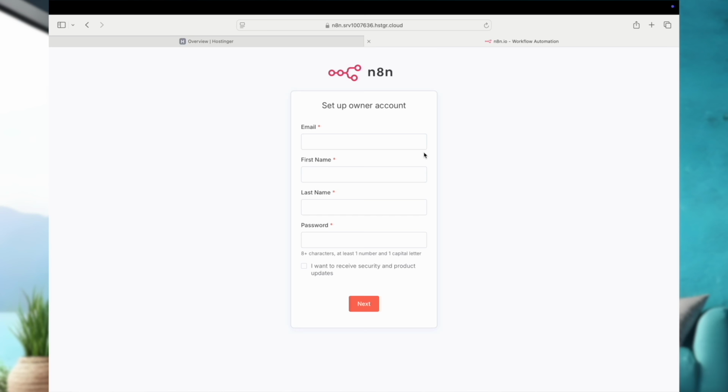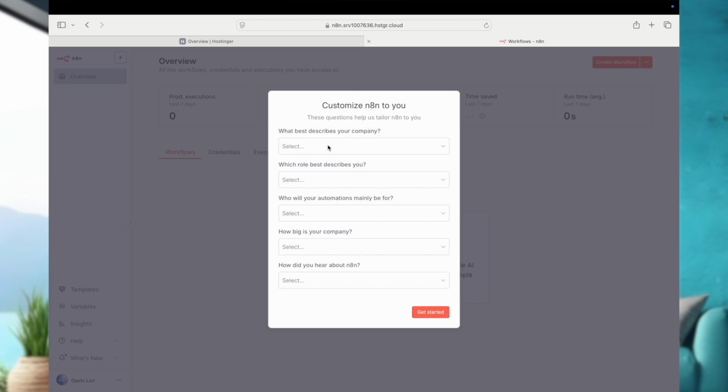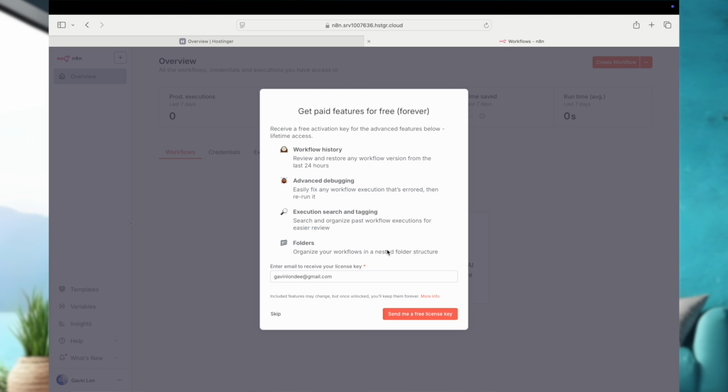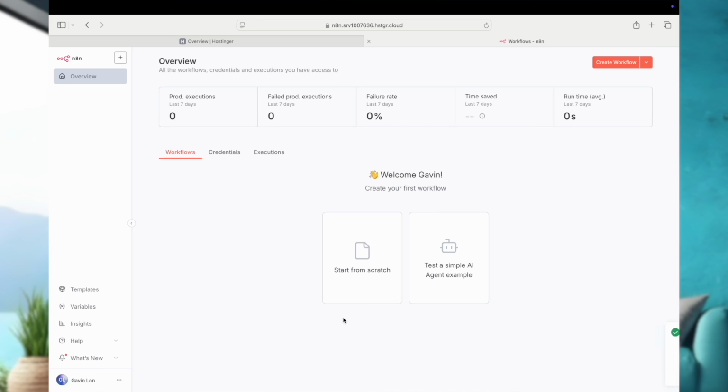Then set up your owner account and choose an appropriate password that you'll need when you log on to use n8n in the future. Then you can customize n8n. Great. And now you are ready to create an n8n workflow.